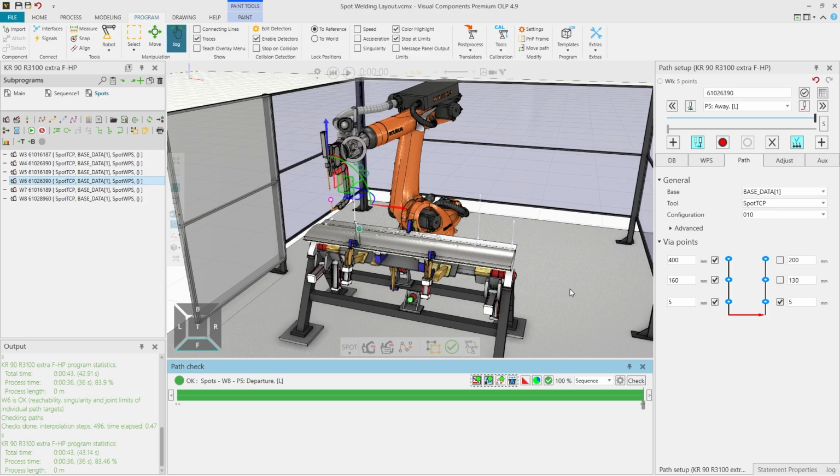That's all about the manual spot importer tool and the spot importer automatic tool.